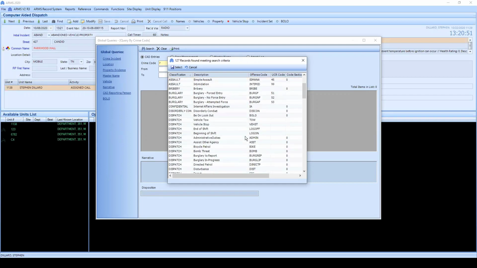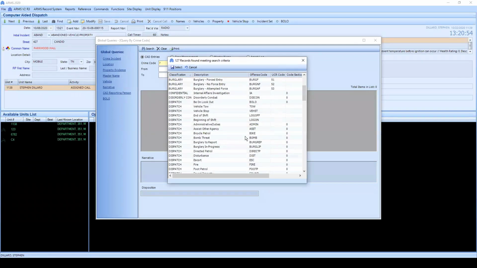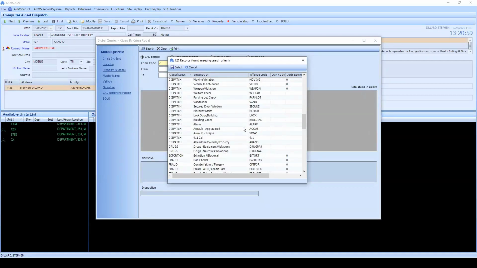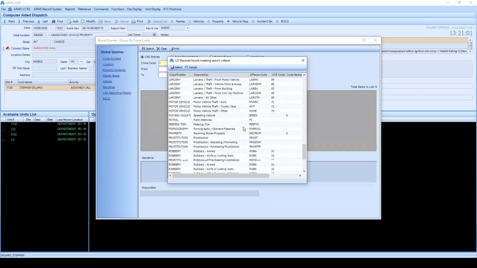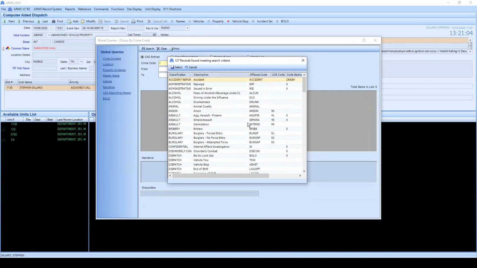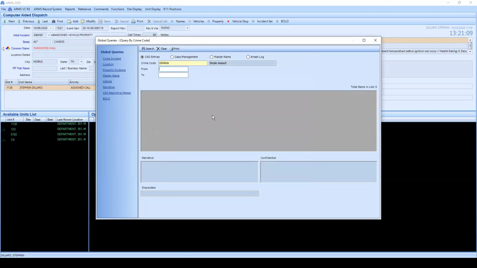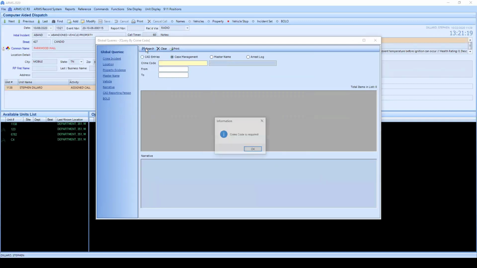So in this case, maybe I can just click on any of these to select them, or I would be able to actually type in whatever it is that I'm looking for. In this case, I'll just look for a simple assault, and I can come through and look for just CAD entries. It looks like that may not be a dispatch code, or I can look through case management and hit search again, whatever it may be, to find all instances of that simple assault code there.